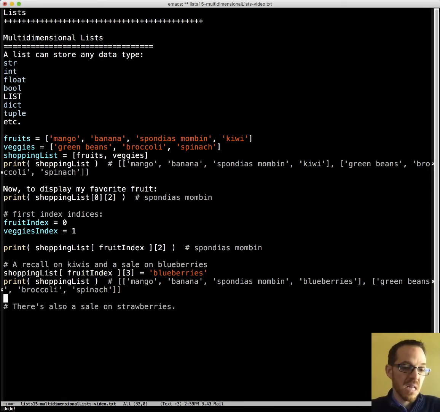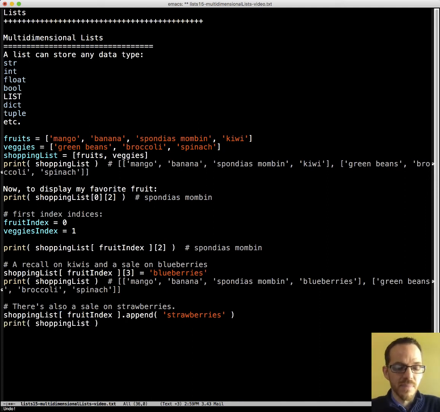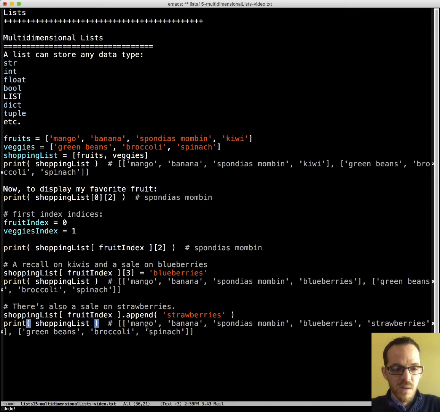Now let's say there's a sale on strawberries, so we need to add it, but we want to add it to this first element, which is a list, so we need to get at that first element. There's the first element, and then how do we add something onto the end of a list? We do dot append. Notice the left-hand part before the period gets resolved, and it's a list, and then we append onto that. We can display it, and sure enough, mango, banana, spondius mobin, blueberries, strawberries ends that first element, and then onto our veggies.